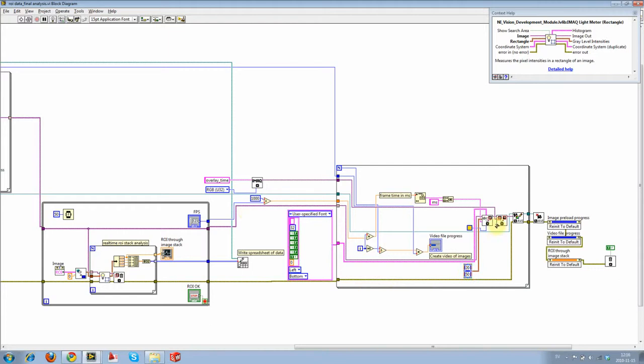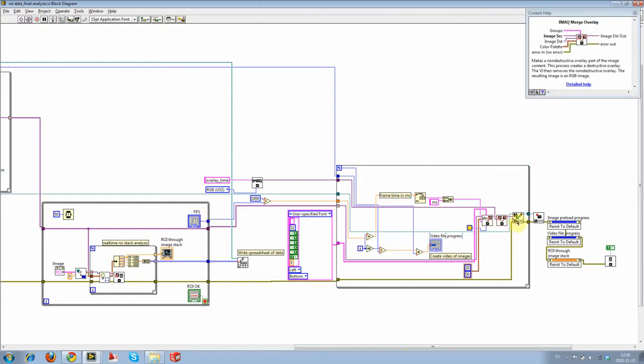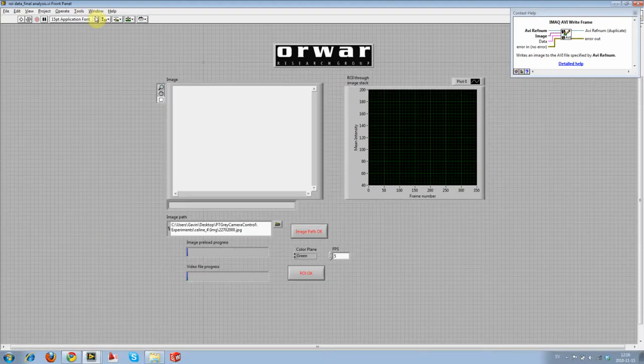So this section over here makes the video file, but one of the things that's nice in your video file is to have an overlay of what kind of time section you're in. So what we're doing here is constructing a simple time constant created from what we said our frames per second is, and we're overlaying it and writing it on top of the image before we make the movie. So I'll quickly demonstrate how it works.